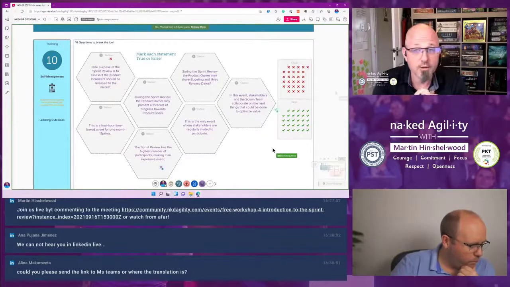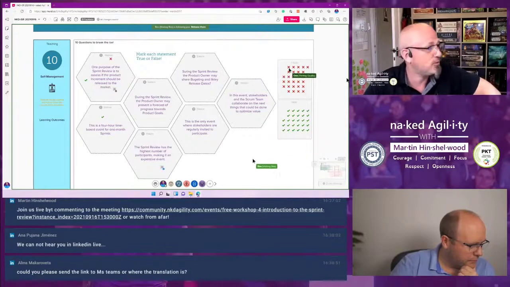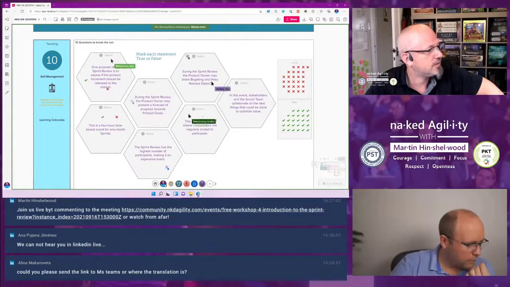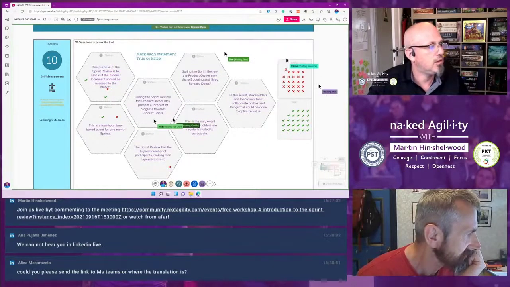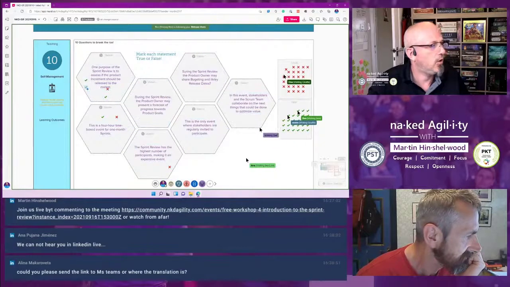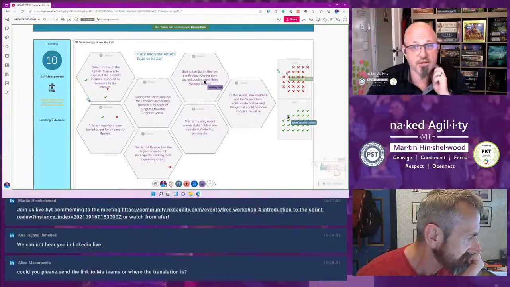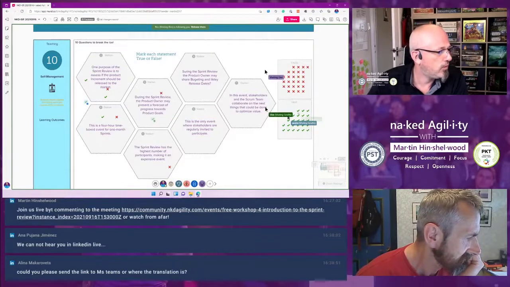I did these a while ago, so I don't actually remember how many trues and how many falsies I've got, so we'll need to take a look. Has anybody got things dropping behind? Nope. Awesome. Just making sure, because that's sometimes a Mural problem, a tool problem.